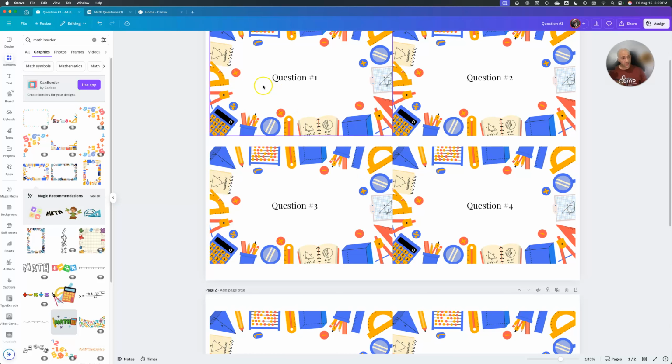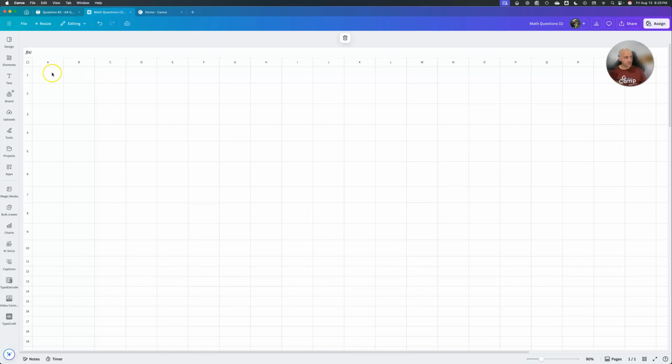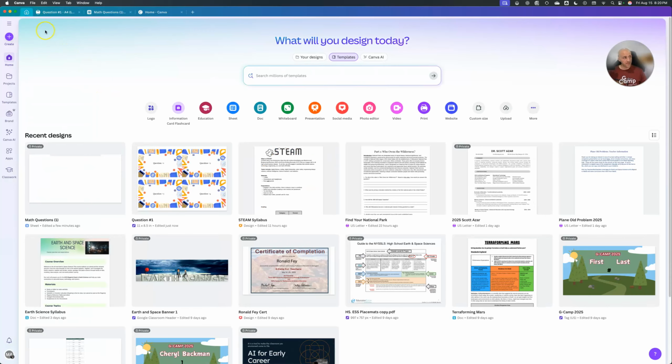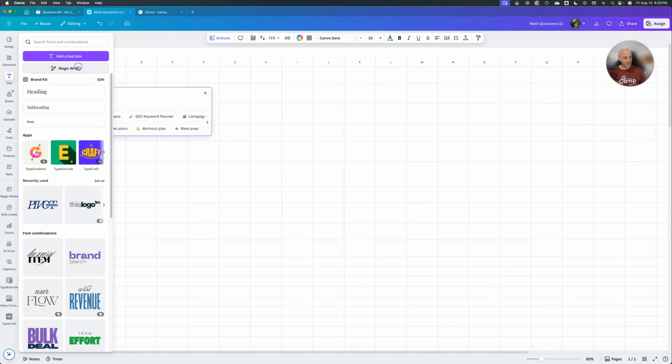So now the next thing you're going to need to do is basically create the questions or use AI. So we're going to go to math questions here. I'm going to open up what's called a Canva sheet because Canva has sheets now. In the home screen, it's right there. And you're going to go to the text box and you're going to go to Magic Write.